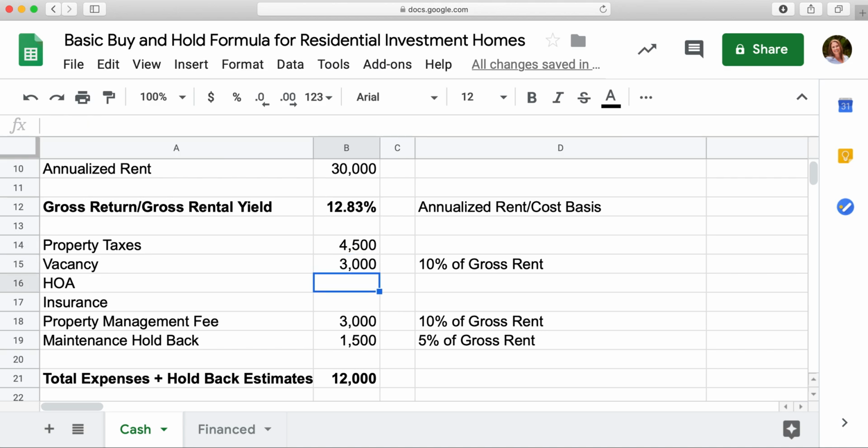HOA, I'm going to say this one is probably around $550 a year. Insurance, let's estimate that at $1,000. Kind of pro tip, you also want to have your tenants get their own renter's policy.